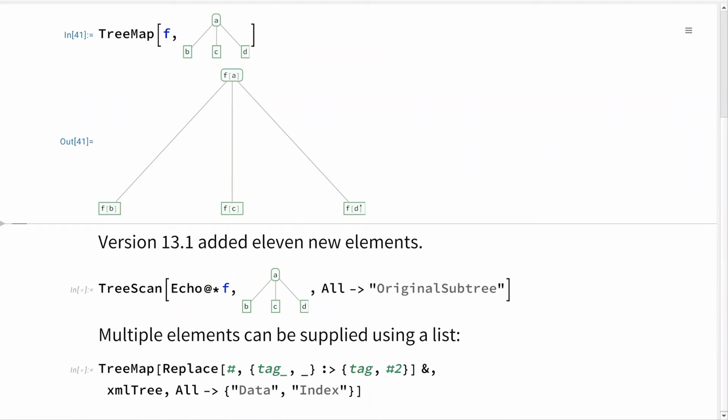Tree scan is a variant of tree map that, like map and scan, applies an operator to the data in a tree, but it doesn't return a result. It doesn't build up a new tree to return. So if I want to just traverse this tree and, say, print out the result of applying an operation, I can do tree scan. So I'm going to do tree scan of this operator composed with echo to print out the result.